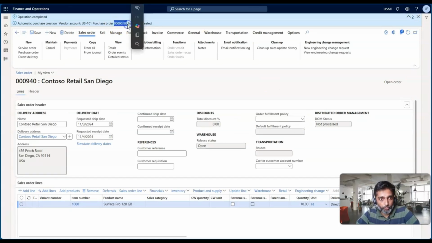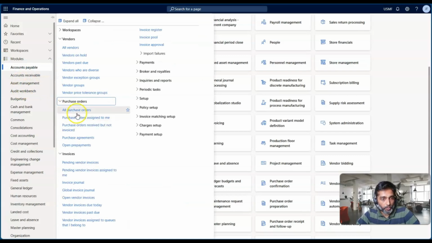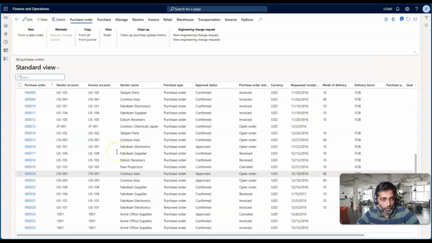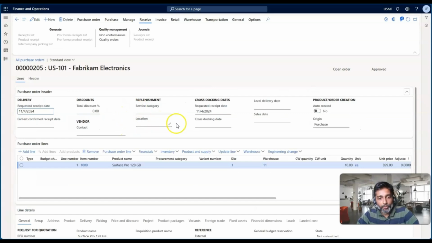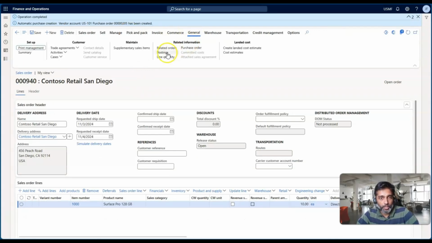So let me duplicate the tab. And in another tab, I am just opening the purchase orders, and 205 is the purchase order which got created. So I'm just opening the 205 over here. It's not necessary that you navigate to procurement and sourcing and then open the purchase order from there. From the sales order also, if you go to, I think, the general section, you can check the related orders and the related information of the purchase order.